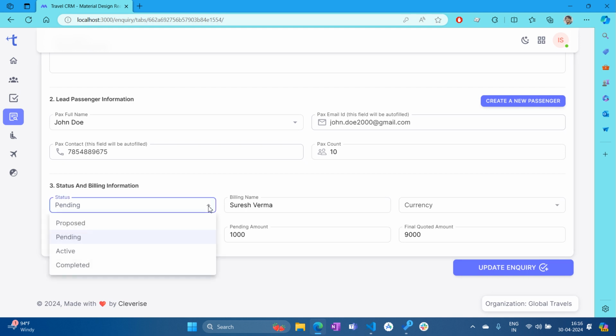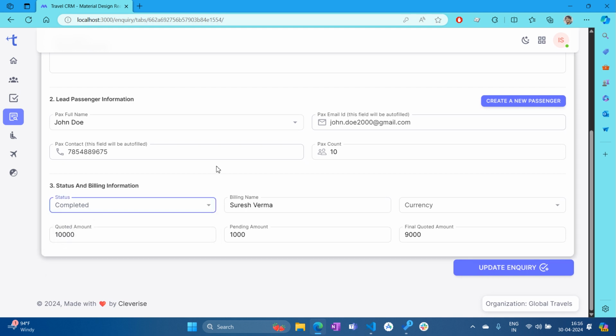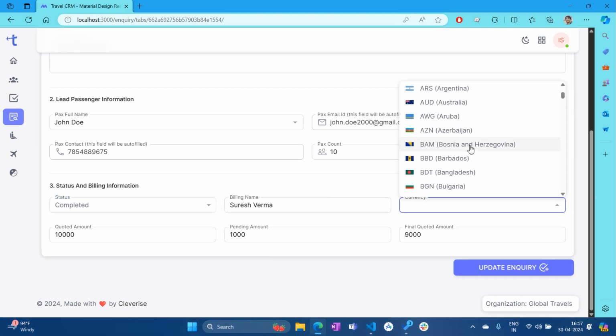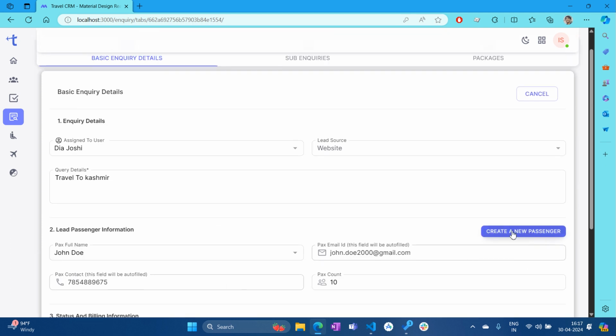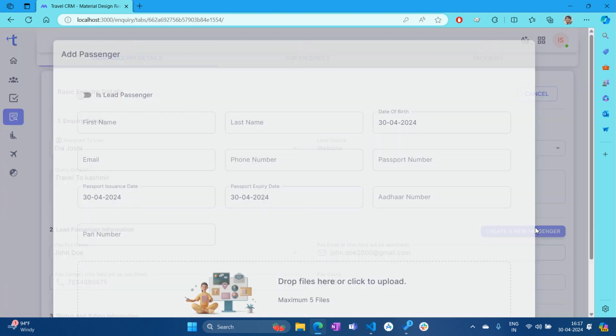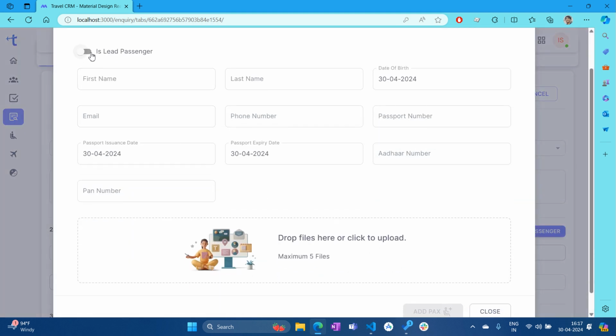And in this section we choose the status, billing name, currency, where we'll add USD, and the final quoted amount. The pending amount and quoted amount will remain as they are. We also have a button to create a new passenger right here. Suppose there's a new passenger we have to create. We don't have to go to the passenger screen and then click on the add passenger button. Directly from here we can create a new passenger.